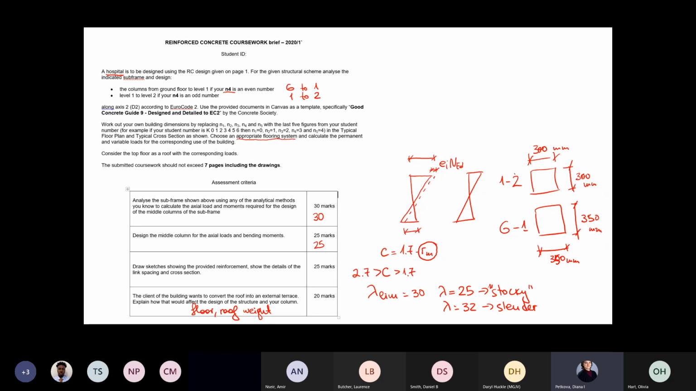If you have a nice drawing where you have information about the longitudinal bars, the links, you have the right detail of the link, you have all the required information. Again, there are enough examples in the lecture from Teaching Week 17. You should get 25 marks.